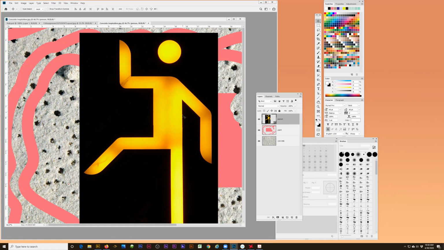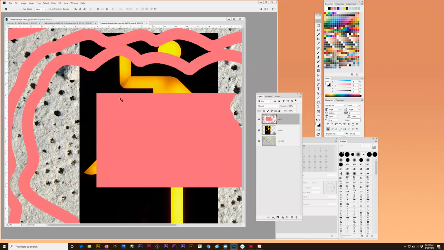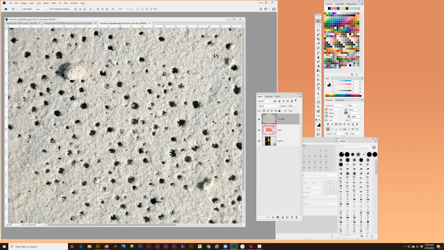I don't know, it does look like, who knows what that is? That's a person. Person, paint, and concrete. So one thing you want to keep in mind is the order. Whatever's on top is in front, right? Just like Illustrator. If I move my pink paint layer to be on top, I can just drag it to be on top. You'll notice that the pink paint is on top. If I move my concrete to be on top, I'm going to just drag this to be on top. Now you can't see the pink paint or the man, right?